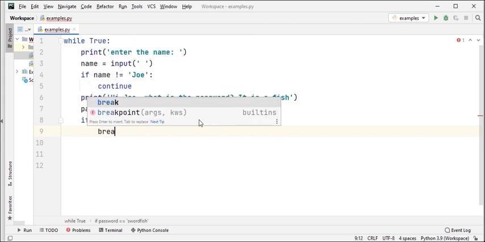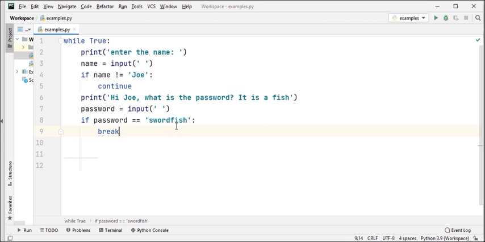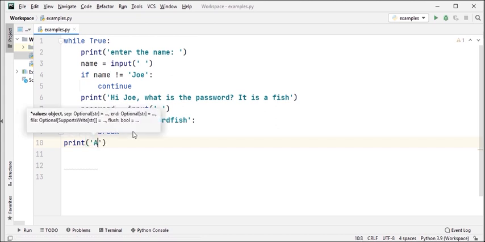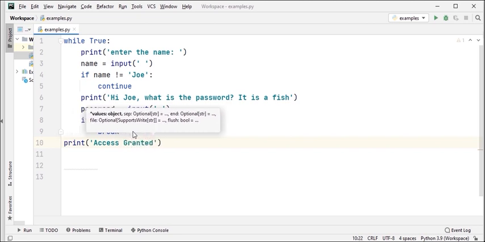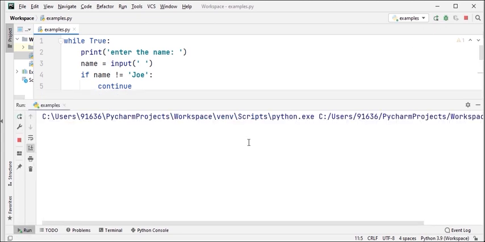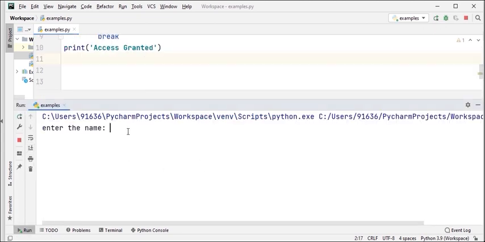Then I will use the break statement. So whenever the password is equal to swordfish, then it will come out of the control of the while loop and it will go out. So when the control goes out, I will print access granted. So now when I run my program, you can see that it's asking for the name.